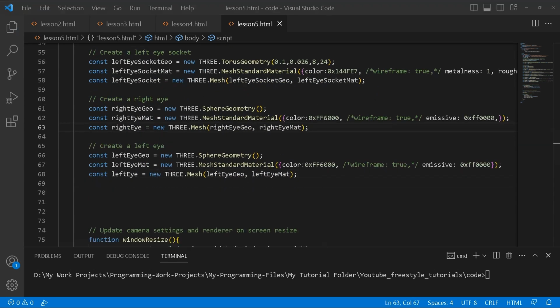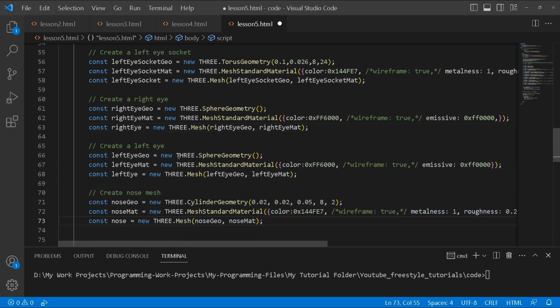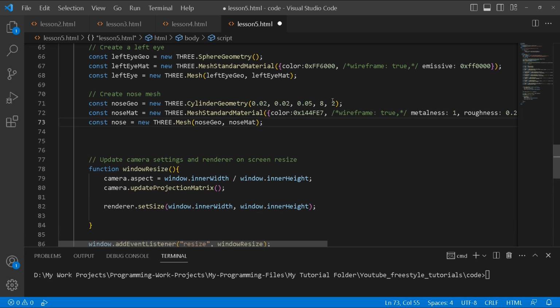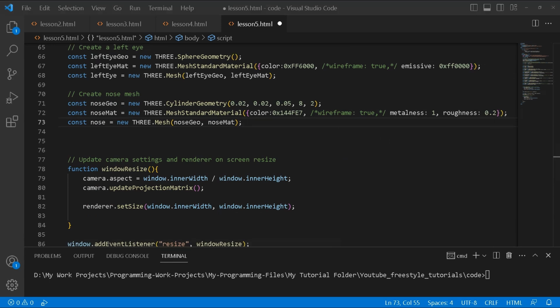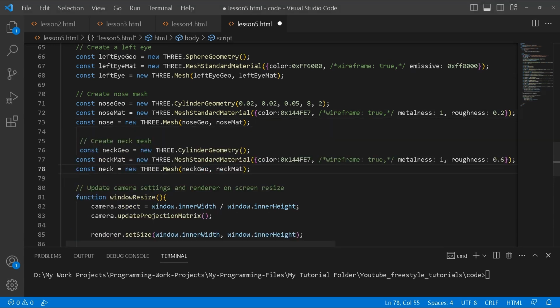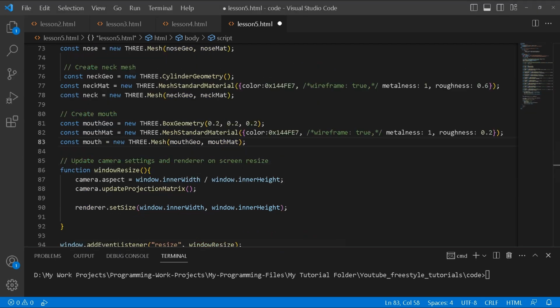Then next up is the nose. We create our nose, and then we create the neck. Next up is the mouth, and then comes the torso.